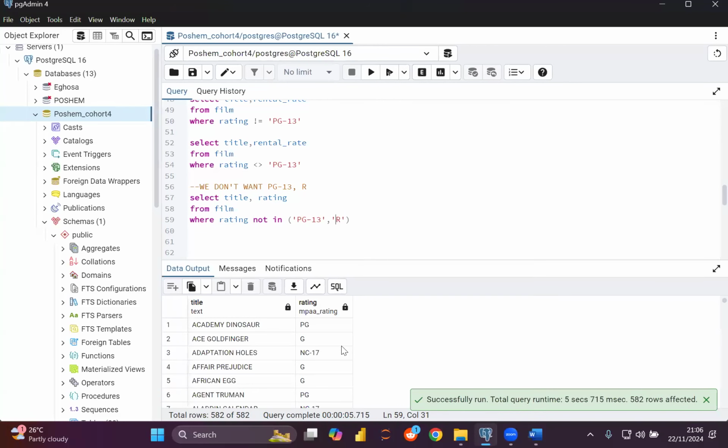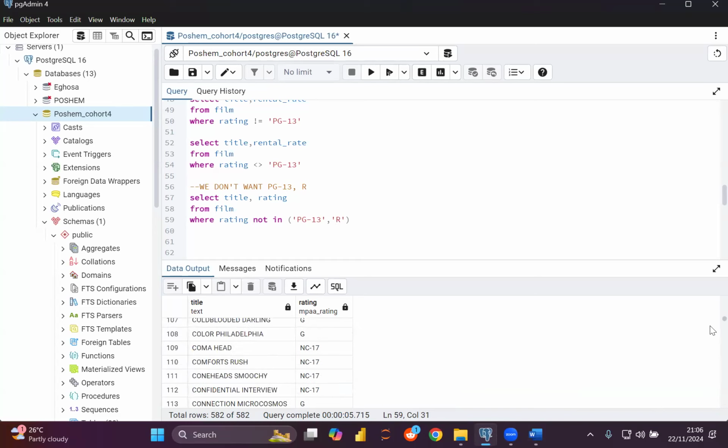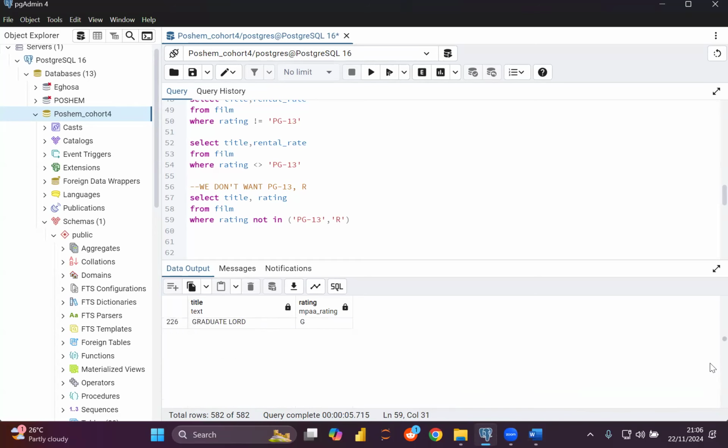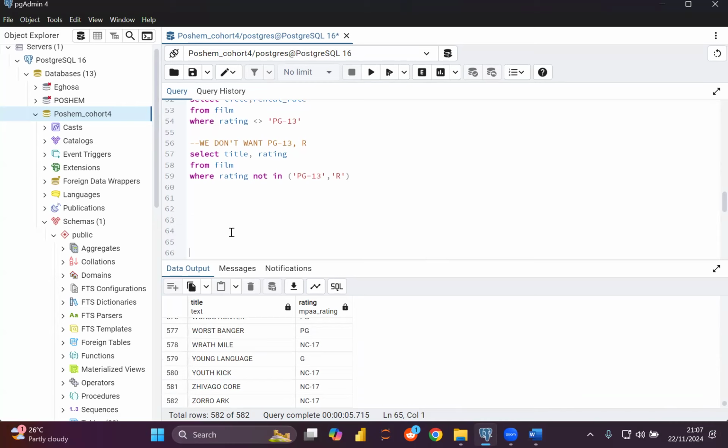Yes, so we have been able to see the answer. If we scroll down, we are not going to see PG13, and we're never going to see R-rated movies, because we said not in PG13 and not in R. This is quite interesting. And very soon, or right now, we'll be moving to order by. So let's look at order by, and let's look at the questions for order by.